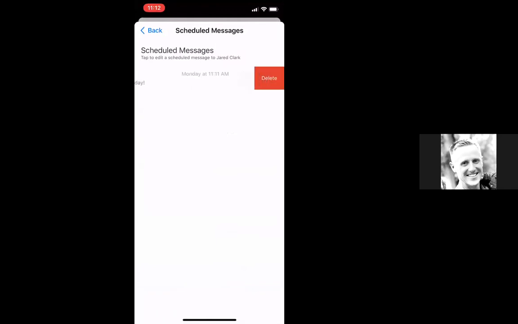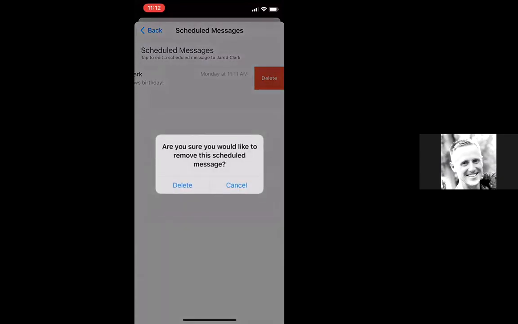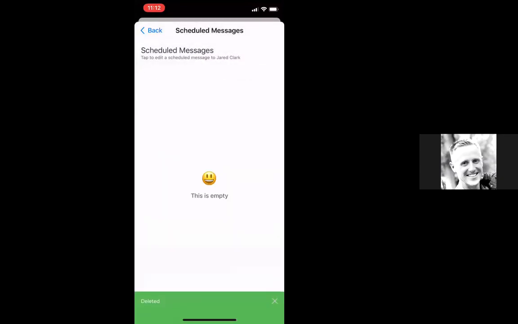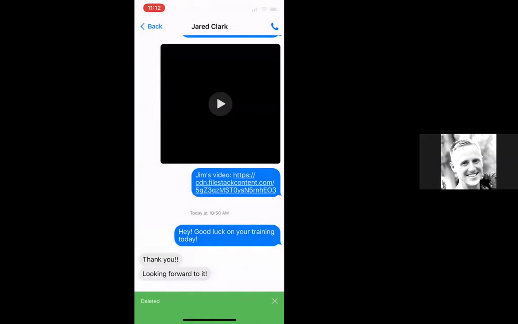You realized you got the wrong date. I got the wrong date. We're going to delete it. I can delete it. I don't need the reminder, of course, because I know the birthday. So now it's gone. Yep. I swipe and delete. So easy. Again, I love it.